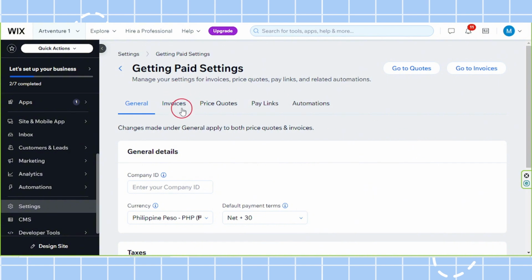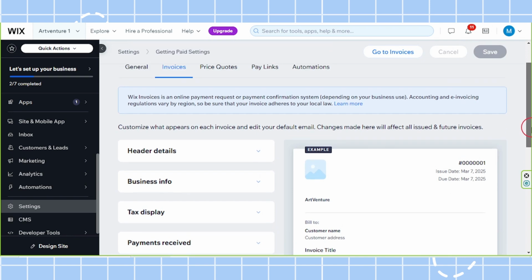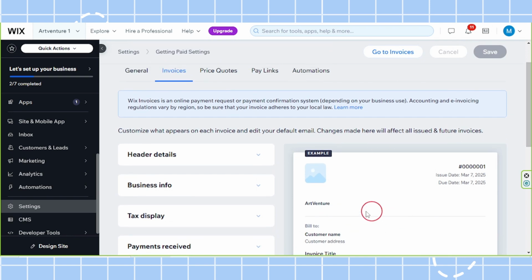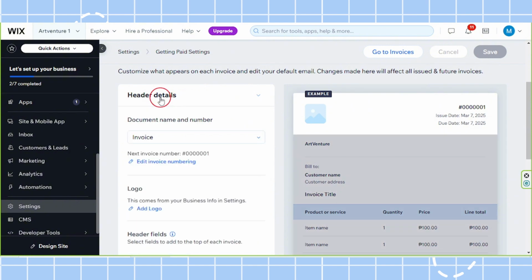Let's go to the Invoices tab, and this is where we can start working on our invoice. On the left, you'll see different sections you need to work on, while on the right, you'll see a preview of your invoice as you work on it. Let's start with the header details.